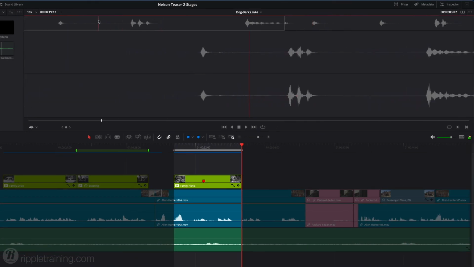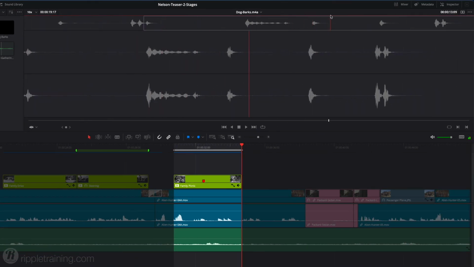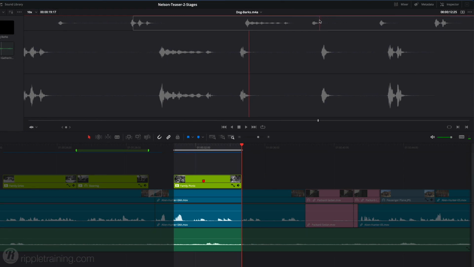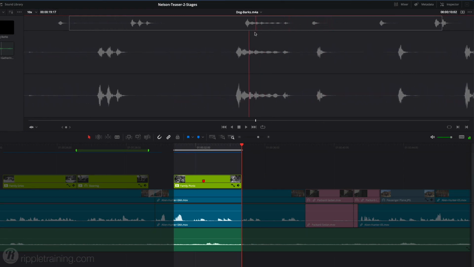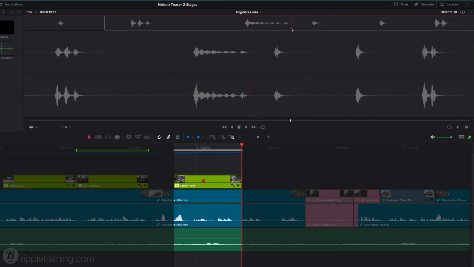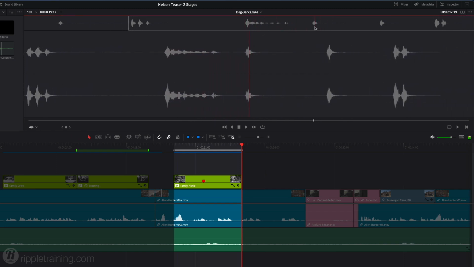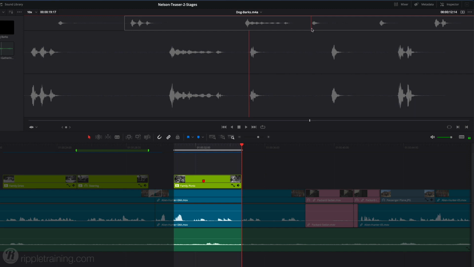Play it if you want, but it's clear from the waveform that it's a bunch of dog barks. Scrub until you locate the second isolated dog bark at 12 seconds and 15 frames. Park the playhead just before the bark. We're about to perform a replace edit.